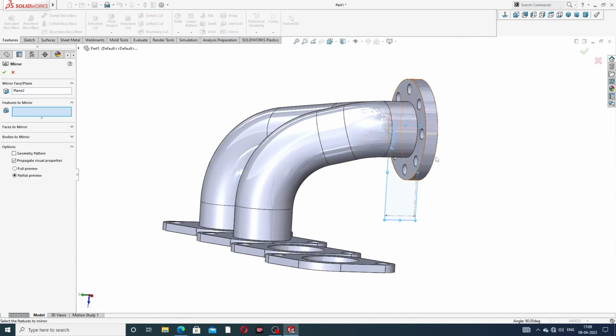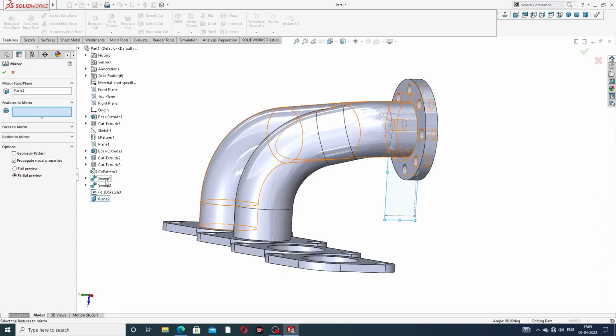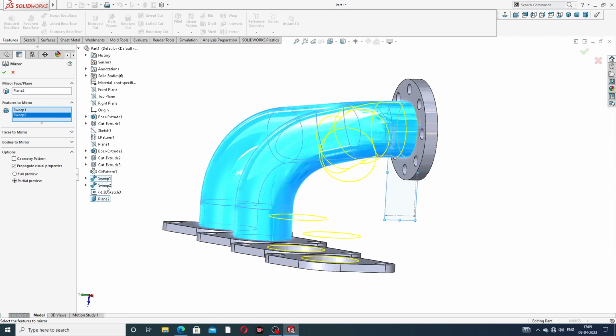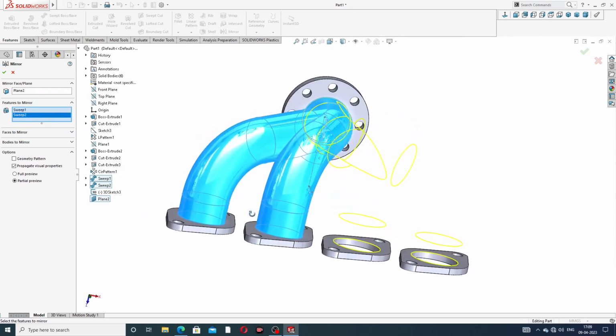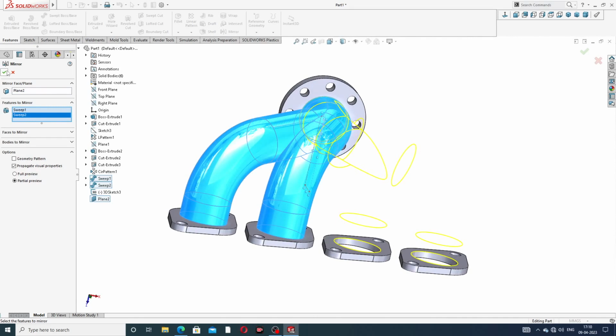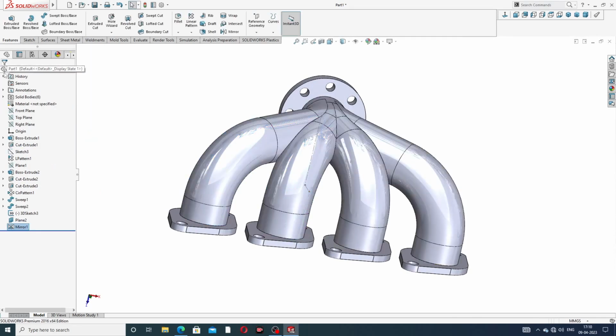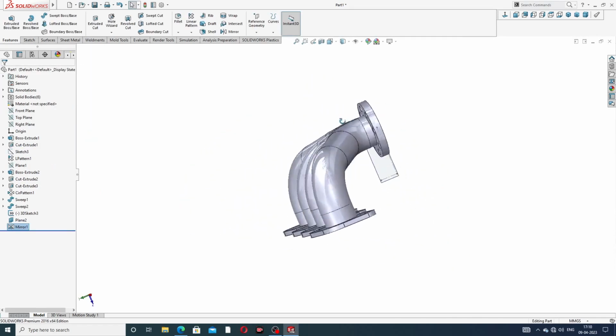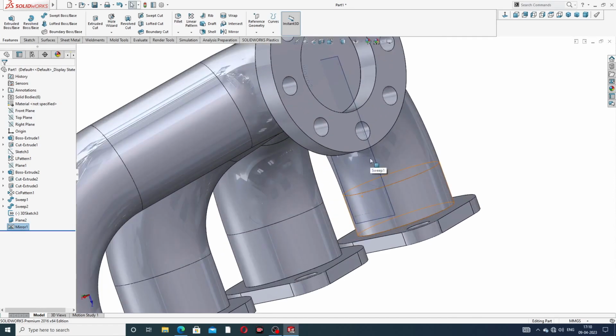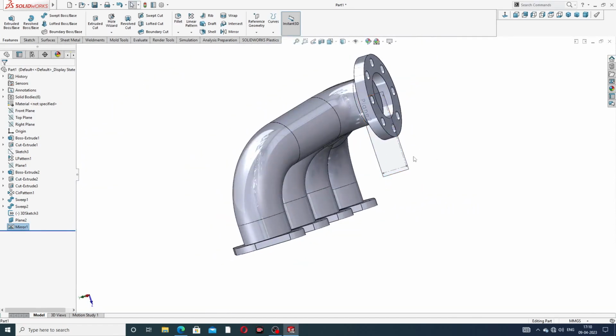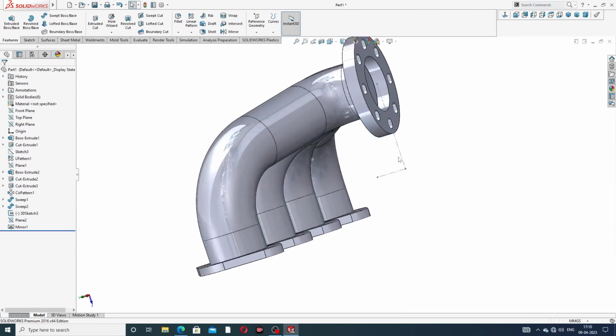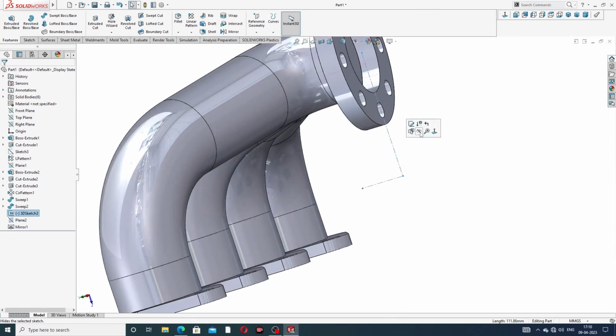Mirror is this, and automatically this plane is selected here. Use this line for the swept boss base. First this, and again select this. Both are selected here, and this preview is showing here. Click OK. Okay, this is perfect, and this body is correct, and both are hidden because this body is looking perfect.